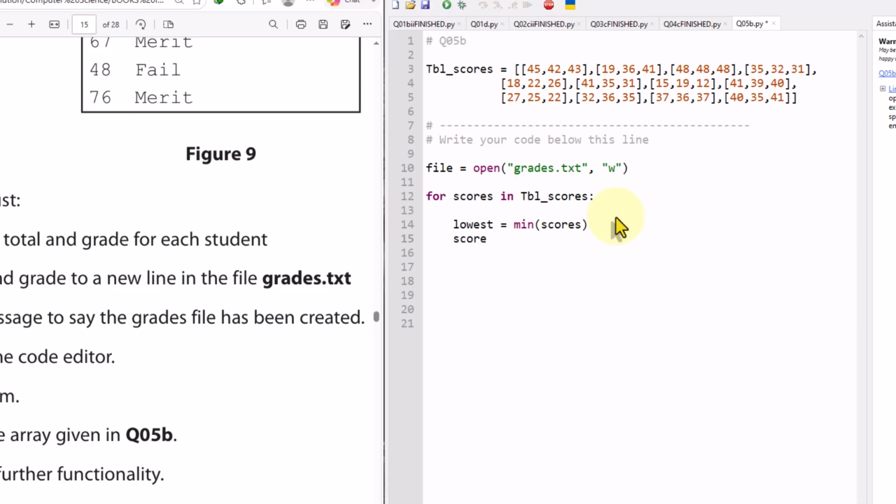And score is equal to sum of scores. This is another built-in function that takes one list and calculates all the numbers inside that, minus lowest. I'll remove lowest from that. Okay, so that is what we do. We ignored the lowest one and added the 2 others together. Now what do we have to do after that?